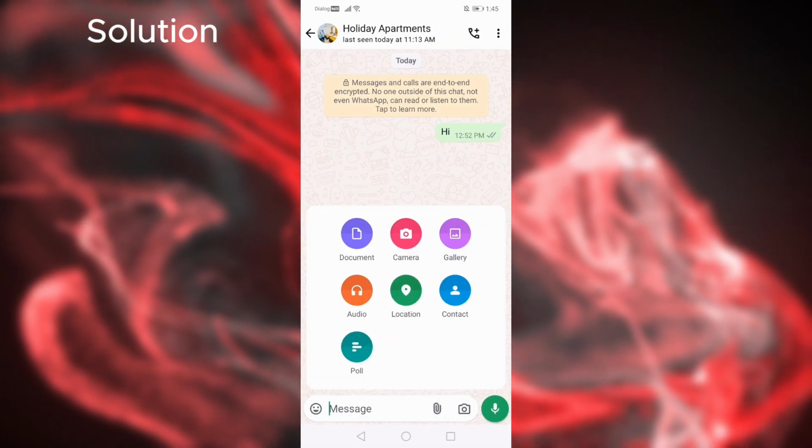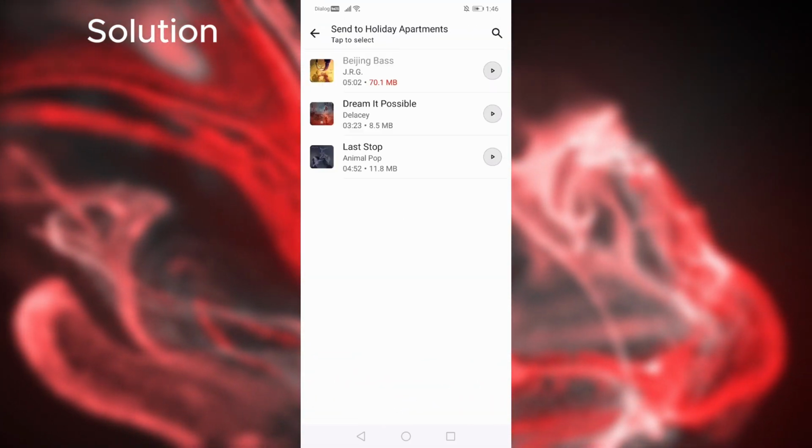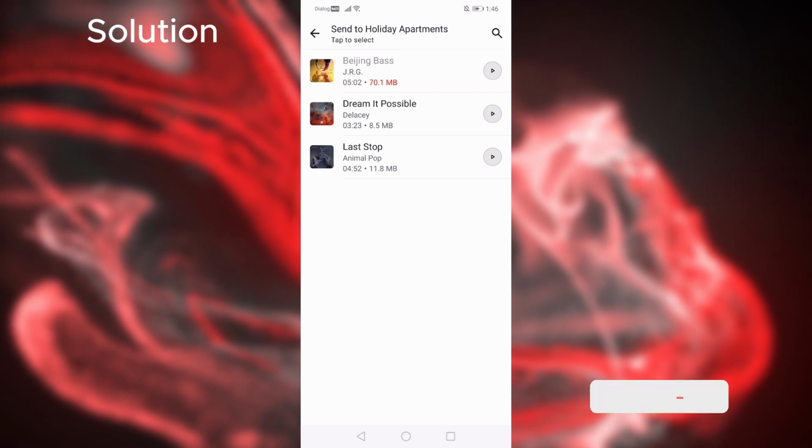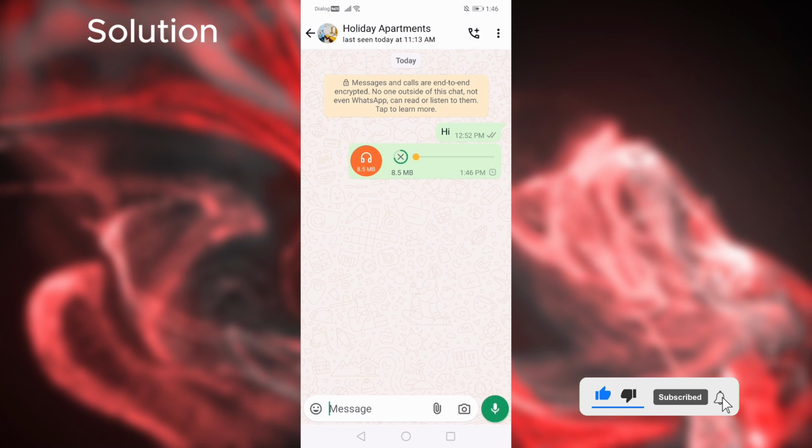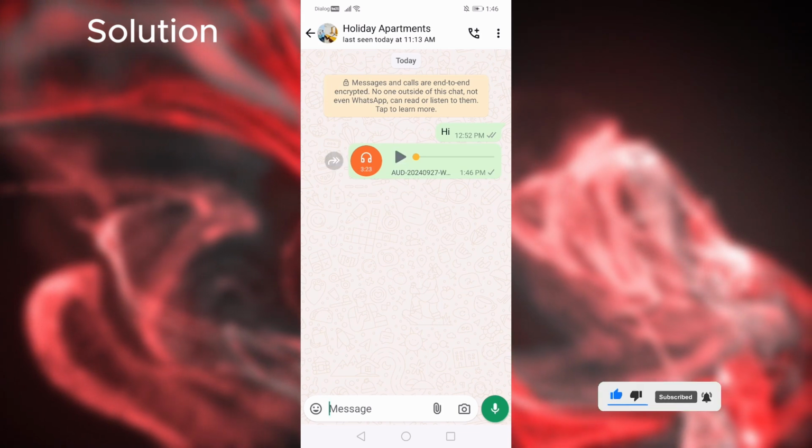Once permissions are granted, go back to WhatsApp and try sending the audio file again. And that's it. The issue should now be resolved, and you can send audio files without any problems.